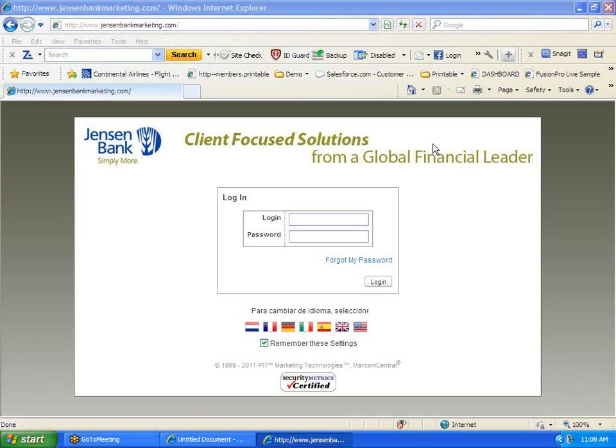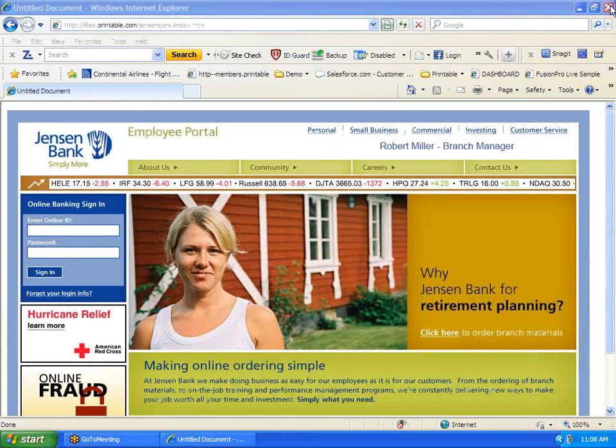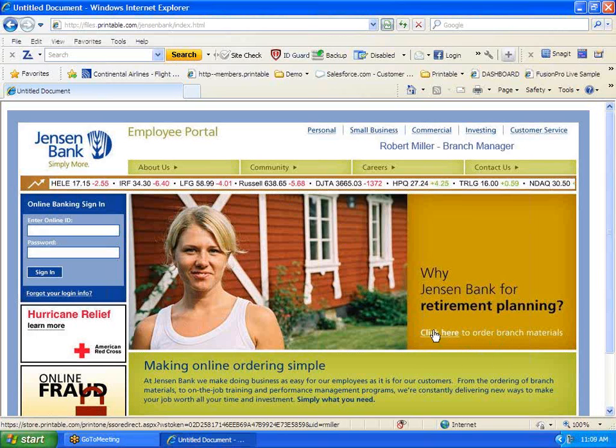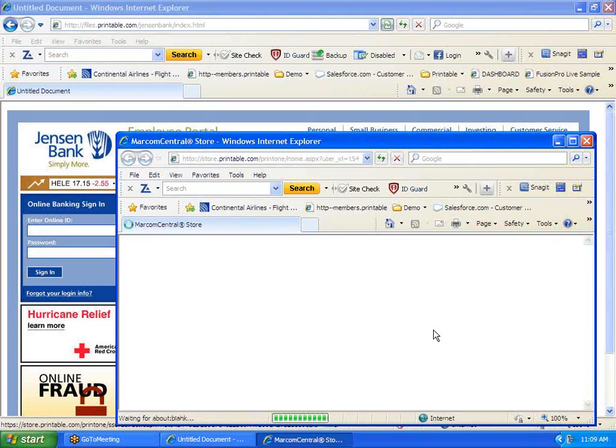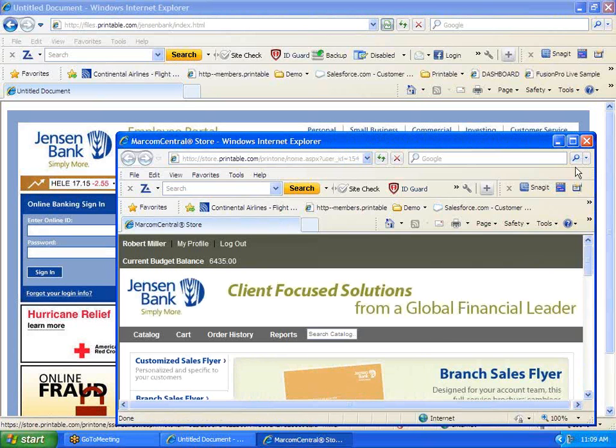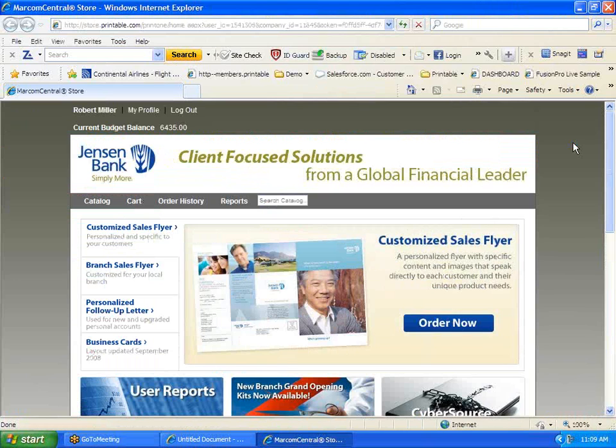There's a variety of ways of gaining access to a MarCom Central storefront. You can access the system via a standard login screen like this one, or we can incorporate a link within a secure environment such as the one that you see here, where Robert Miller, who is a branch manager for Jensen Bank, is logged into their intranet site, their employee portal. Within that environment we can put a link like this one, and by clicking that link we will employ single sign-on, which essentially will pass the security token associated with that user back and forth between the two systems and automatically log Robert Miller in.